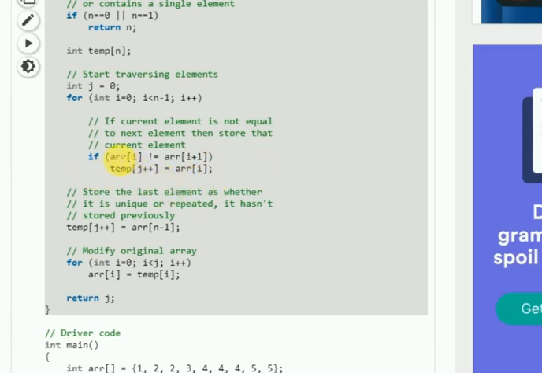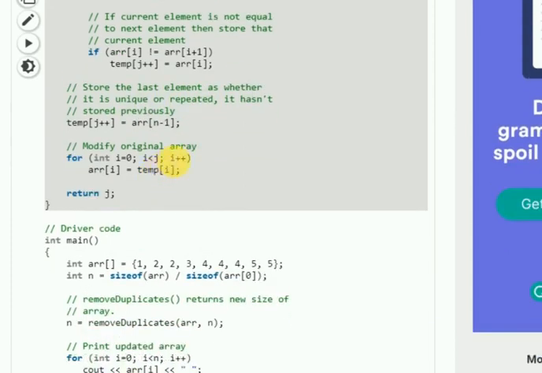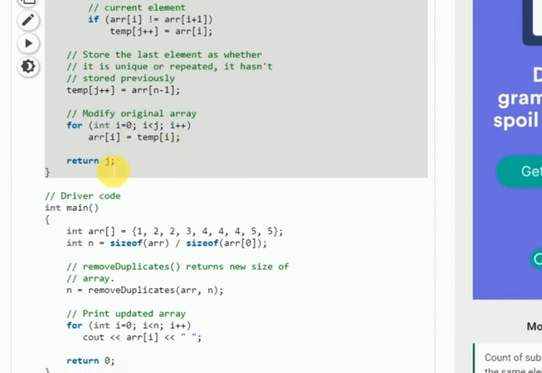Now once everything is done, as we are only iterating till the second last element, we need to store the last element to the temporary array. Temp of j plus plus equal to array of n minus 1. Store the last element, whether it is unique or repeated, as it hasn't been stored previously. Modify the original array. For i equal to 0, i less than j, i plus plus. We are storing all the values present in temp to the array. So we are changing the array back to the new array.